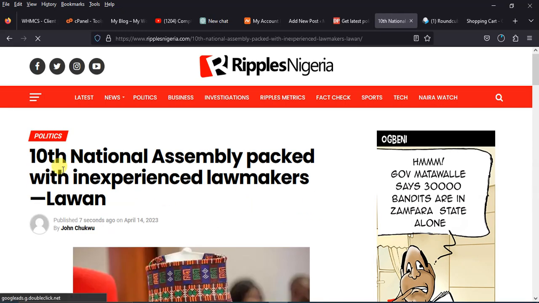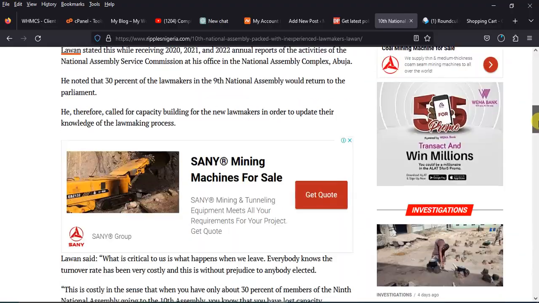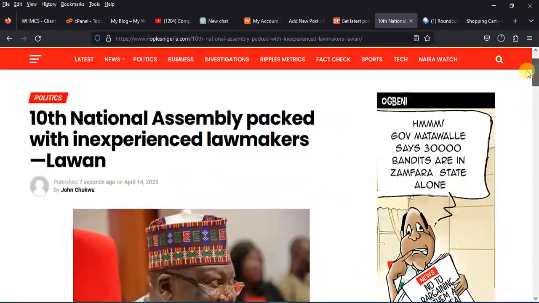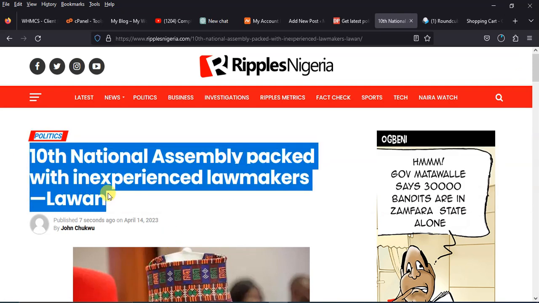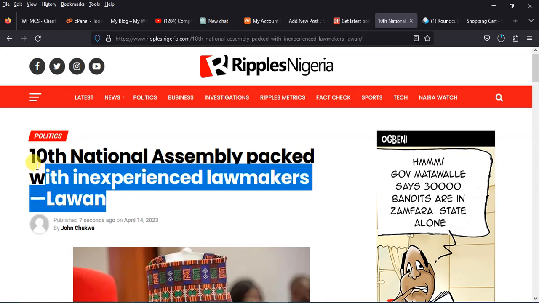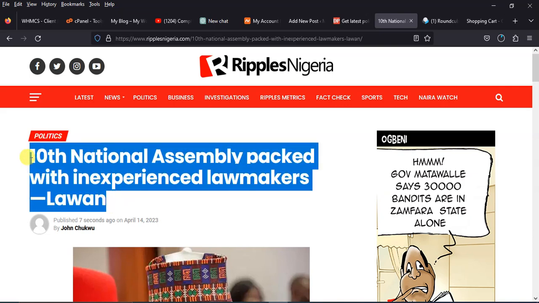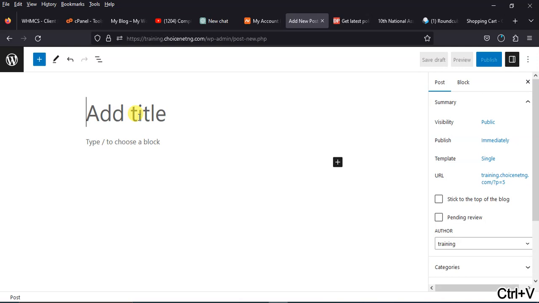You can see that they have the title, and then they have an image here, and then they have the body of the article, the news. We can simply copy this if we don't want to type, just to make things faster. So we just copy this, go back to our posts, and add it at the article section.